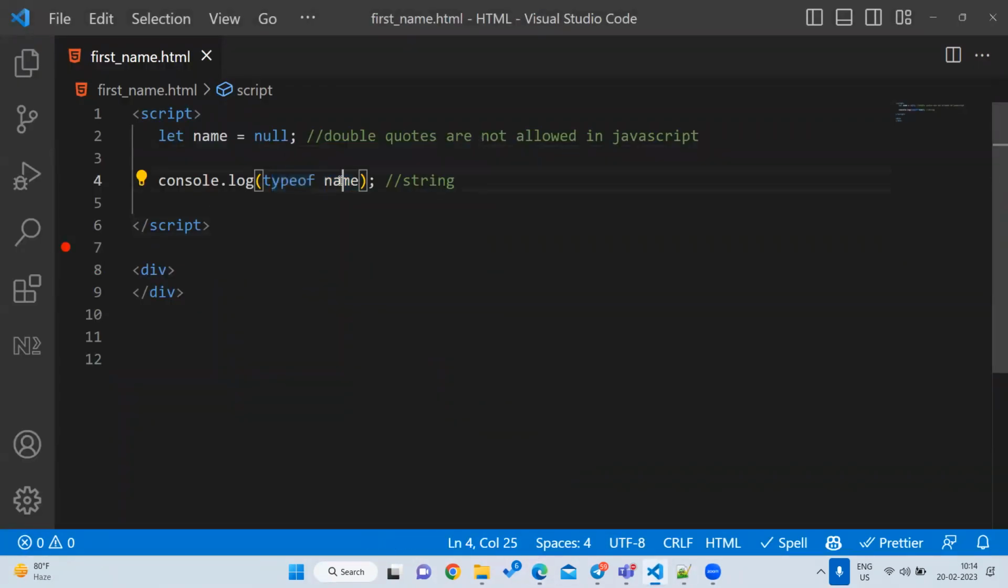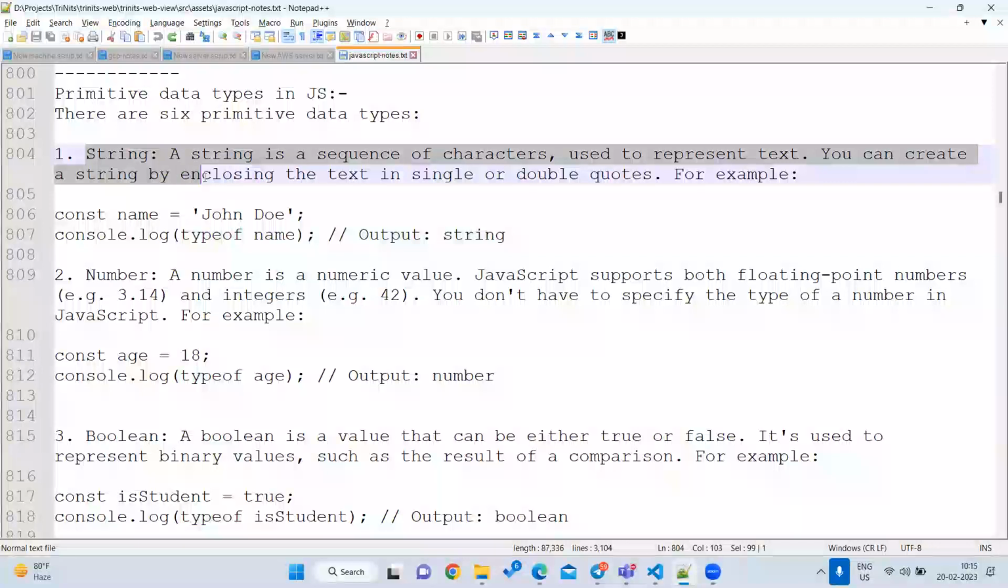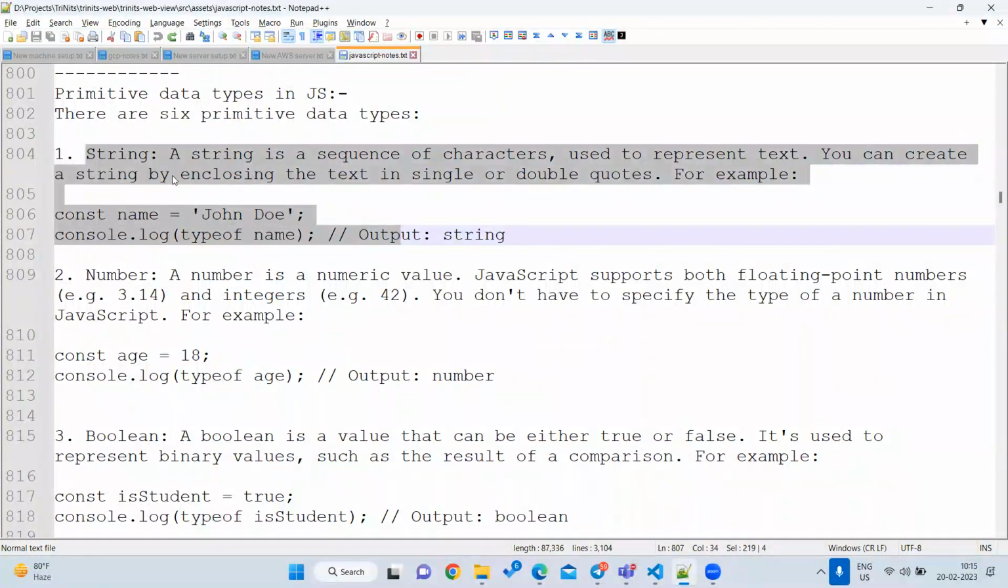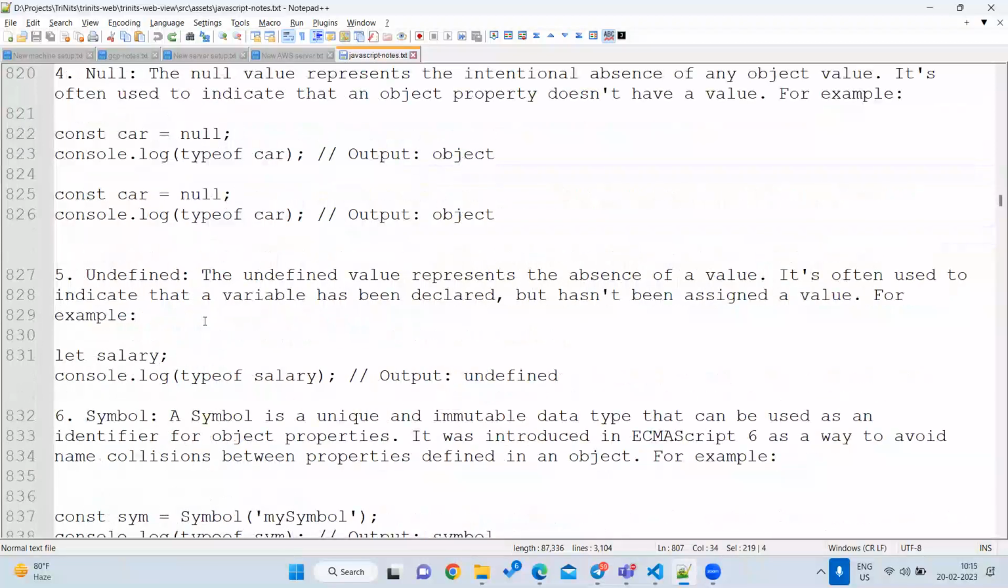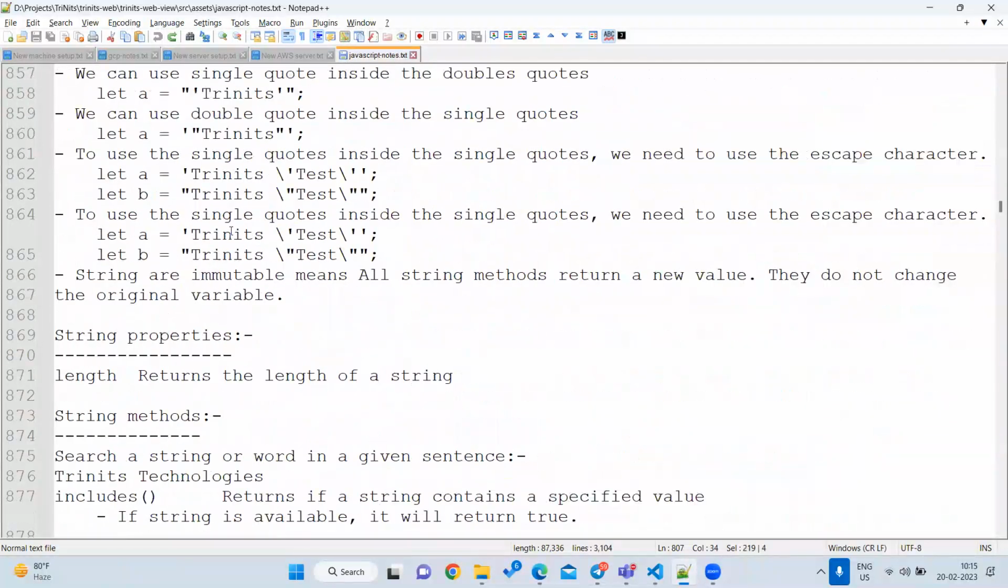Okay, so please remember this type of operator. Because of this type of operator we were able to solve one problem. I'll show you what that problem is. So let's go to the next thing. Now we know how to use a string. First we'll complete all the string methods, then we'll come to numbers. Let's go and complete all the string methods.